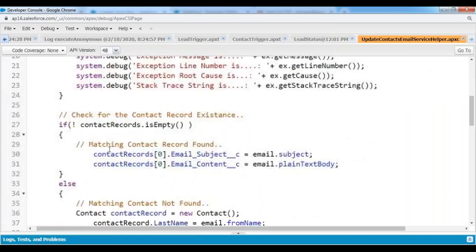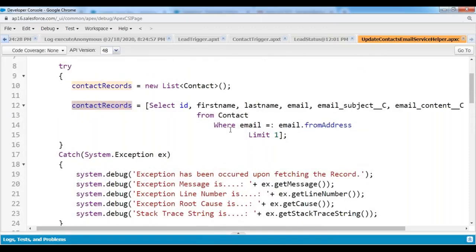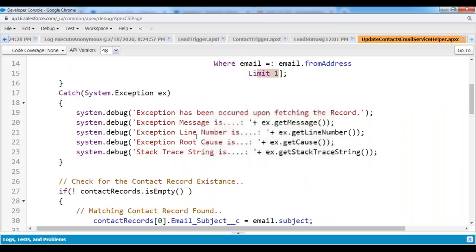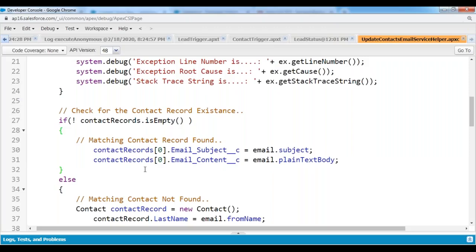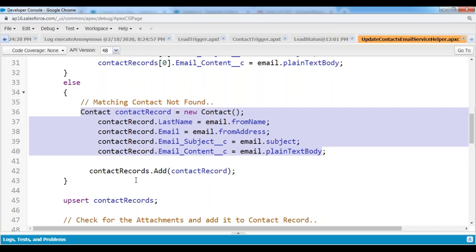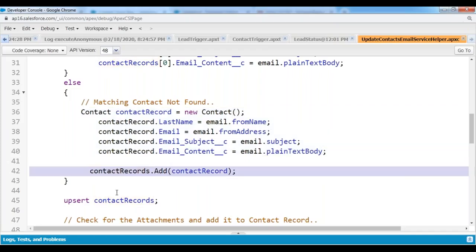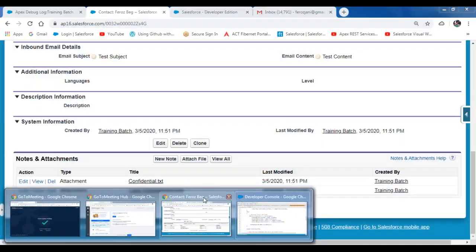conditions. Okay, so now here we have specified the collection. In that collection, if the collection is not empty, then only I'm going to collect the first record inside the collection, and then I'm going to update the subject and the content inside. Otherwise, if the collection is not having any record, then I'm creating a contact record. I'm going to add it into the collection. I'm going to accept this information. Okay. So let me do that updation also one more time.